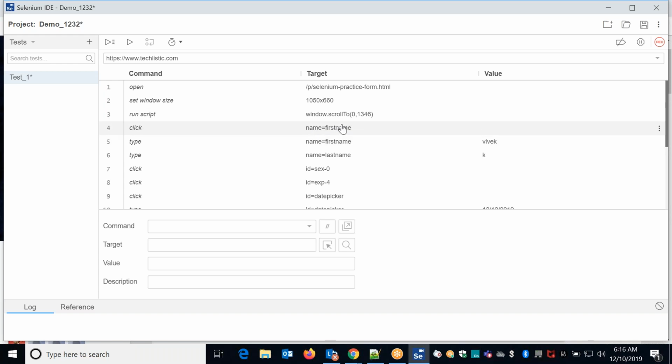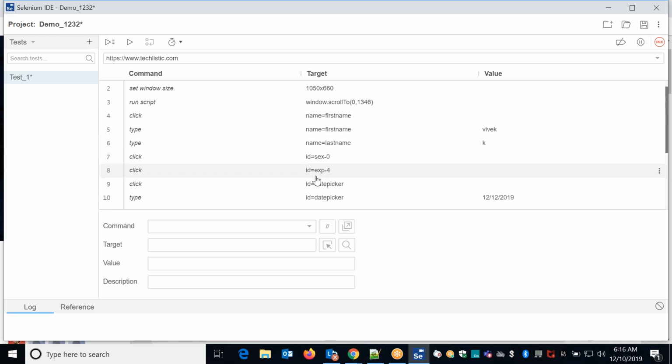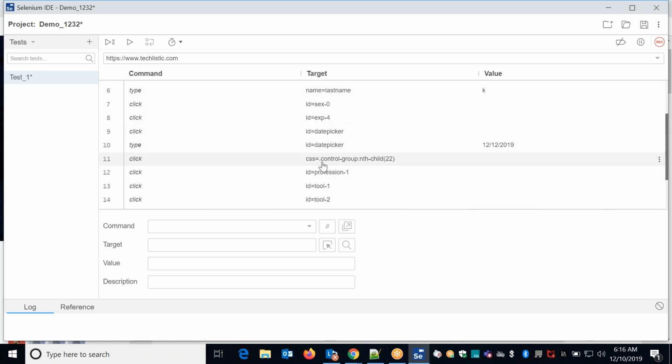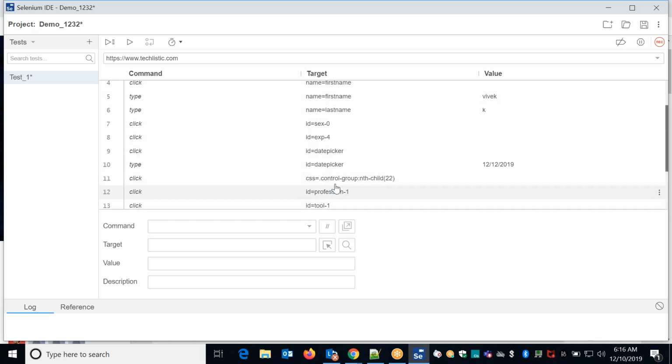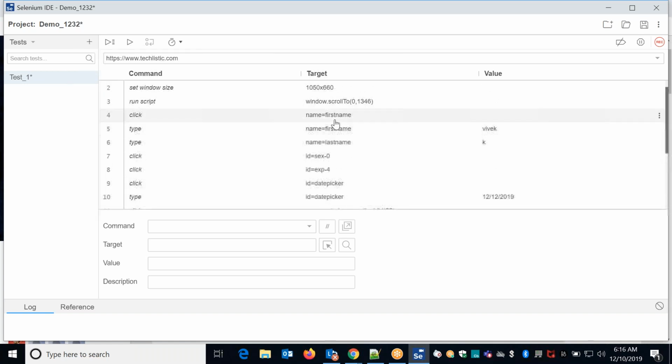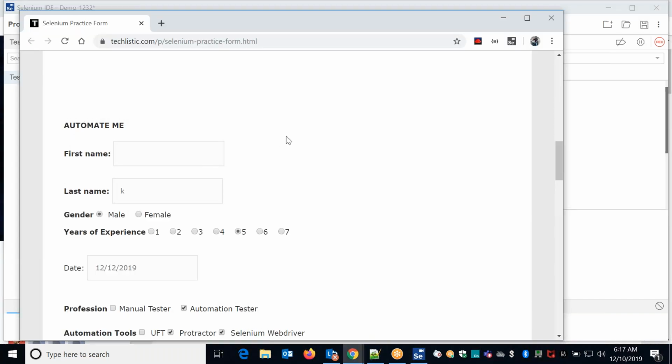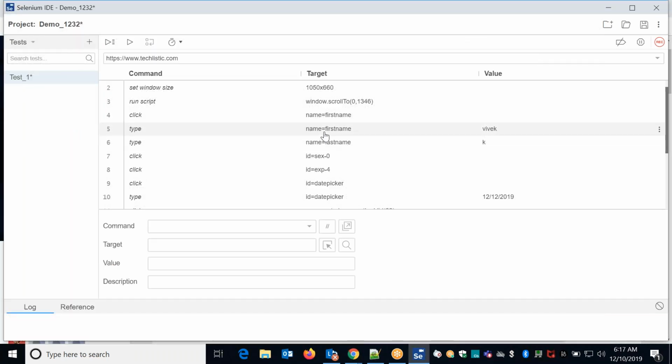What is meant by this name attribute? If you see here, there's an ID, a CSS, something else. What is meant by this name? These are the things we have to learn for Selenium WebDriver automation. Yes, I'll tell you that. Target is nothing but the address of this particular field. How to find the address, we will discuss later after this.